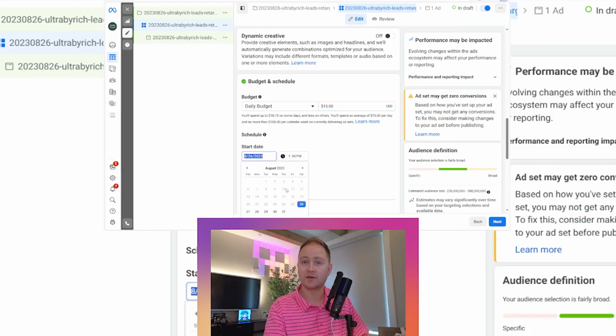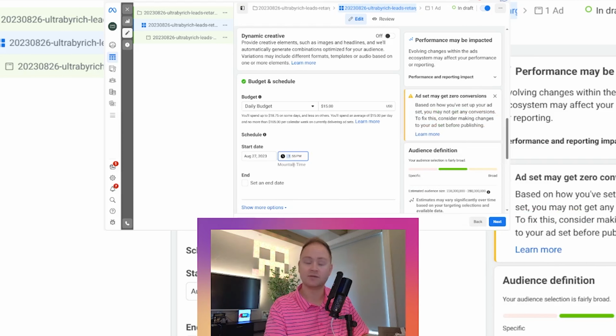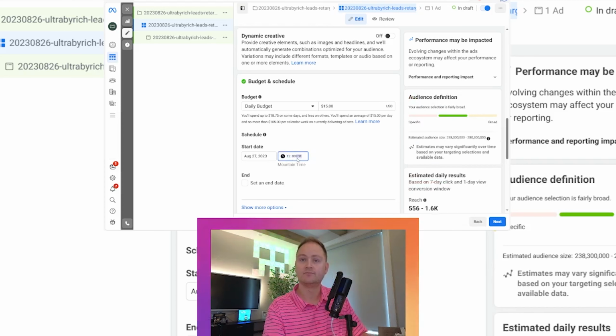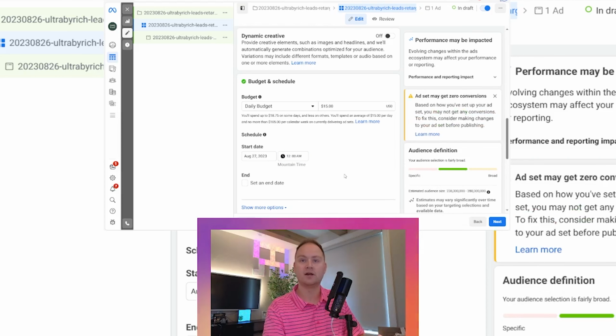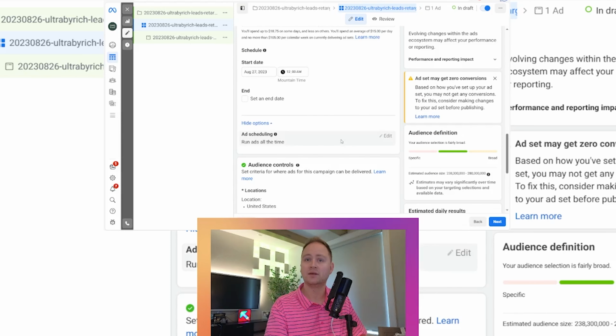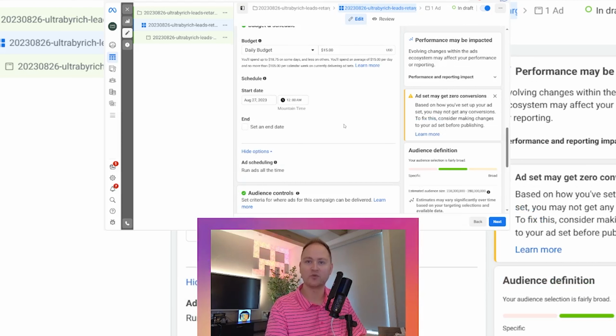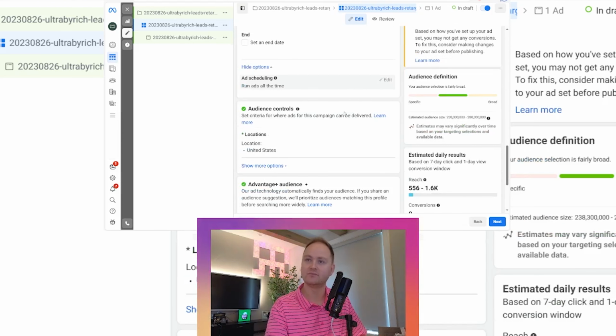And we're going to start this campaign tomorrow at midnight. We always recommend starting your campaign the next day so that it can get proper timing with the algorithm before it kicks on. And since everything is running off of a daily budget, we recommend starting at midnight. So this will start tomorrow at midnight, and it is running all the time. We do not recommend setting a schedule. We found more success with it running 24/7.